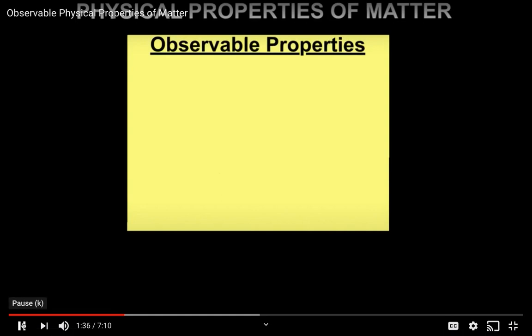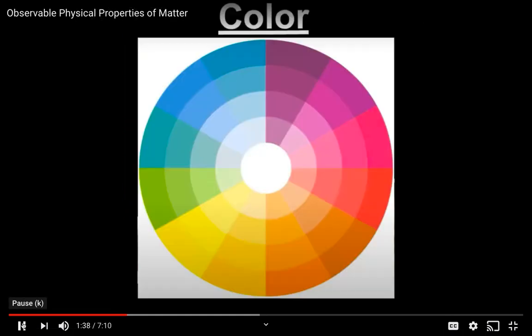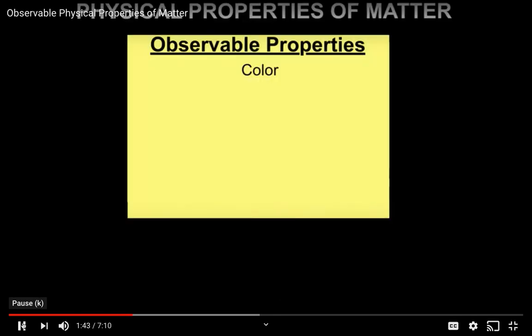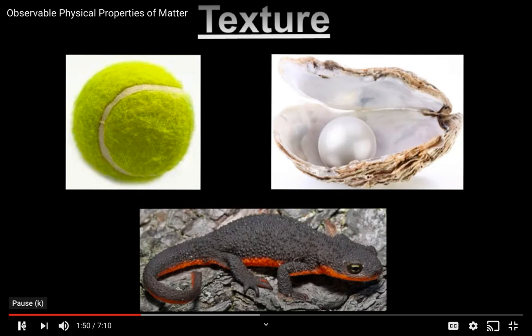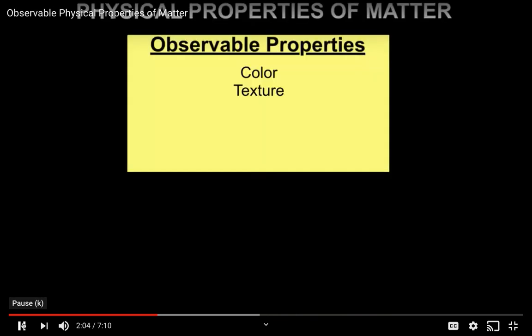Observable properties. Color is the first observable physical property of matter. So in your chart, please write color, and yes, spelling counts. Texture is the next observable physical property of matter. So we have soft, fuzzy, smooth, rough. Those are examples of texture. Are there a lot more? Absolutely. Now you're going to add texture as an observable property of matter in your chart.